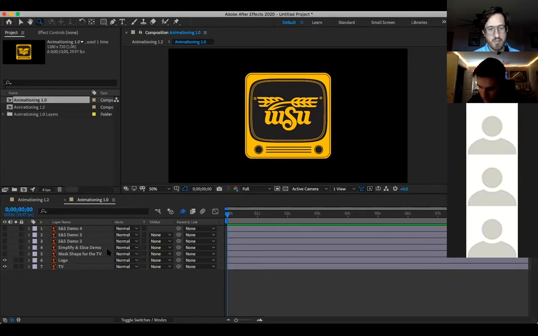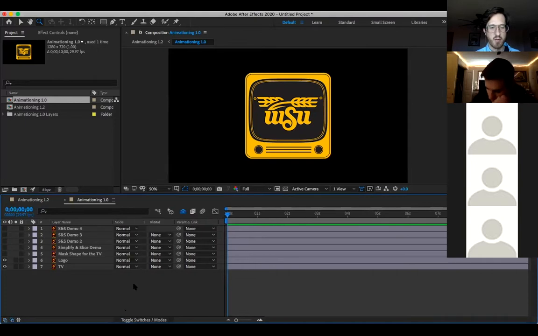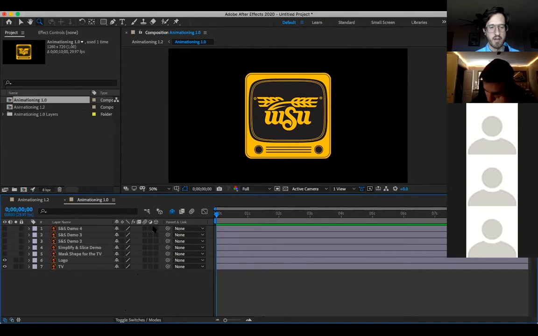Now, does anyone else see something different here in the timeline, where mine says mode and TRK MAT, that's track mat, and then parent and link? Does anyone have some icons there instead? Let me know what you're looking at. You can actually switch these back and forth. There's a little button at the very bottom of the screen where it says toggle switches and modes. If you find that button, you can click that to switch back and forth between one that will give you some icons and one that'll say like normal, none, and none.